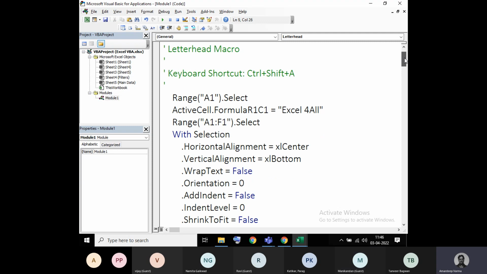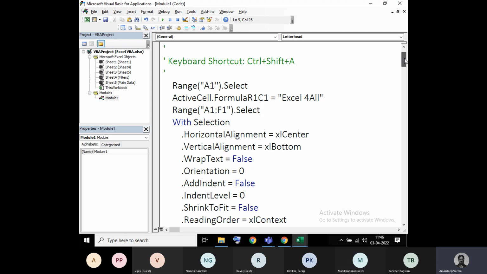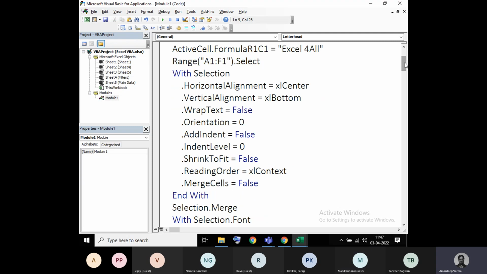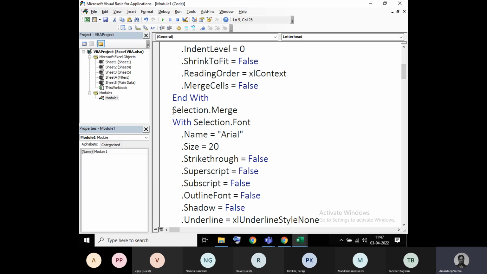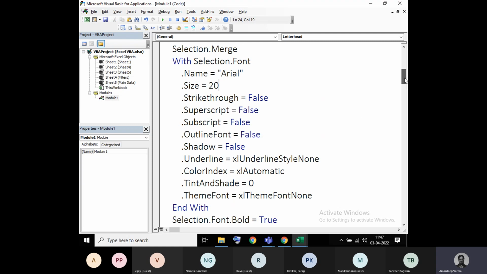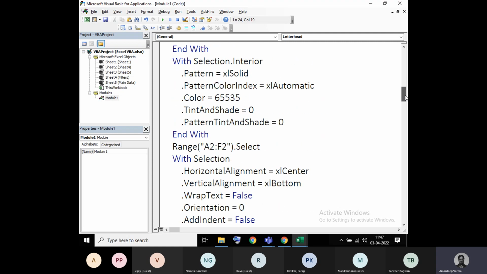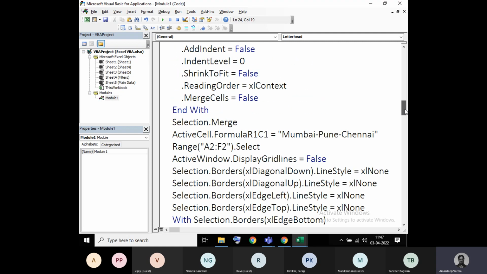Then I typed the string Excel for all. Then I selected the range A1 to F1. So you can see this particular statement has been generated. Then I merged it. So this is a statement for merging. Then I selected the font as Arial. The size is 20. So every step I did has been converted into a programming statement.